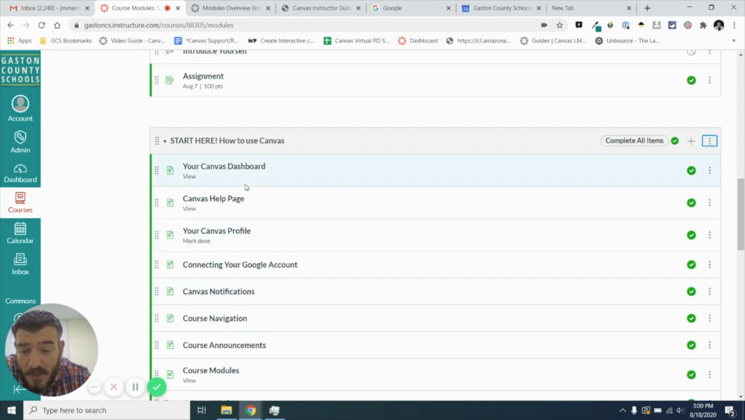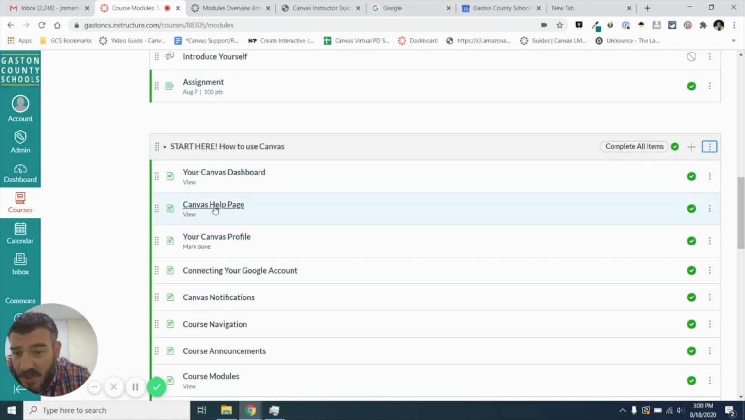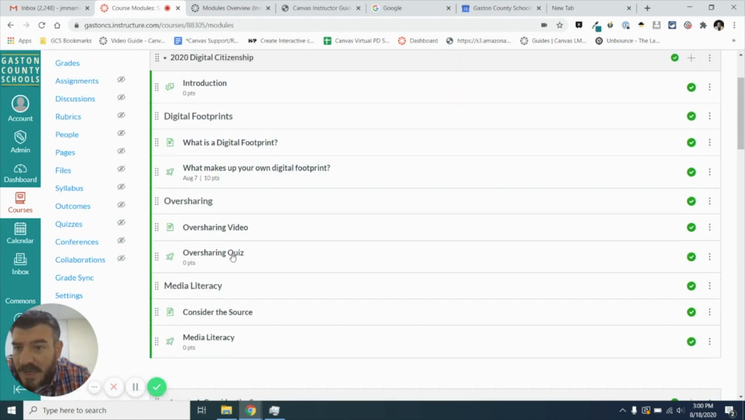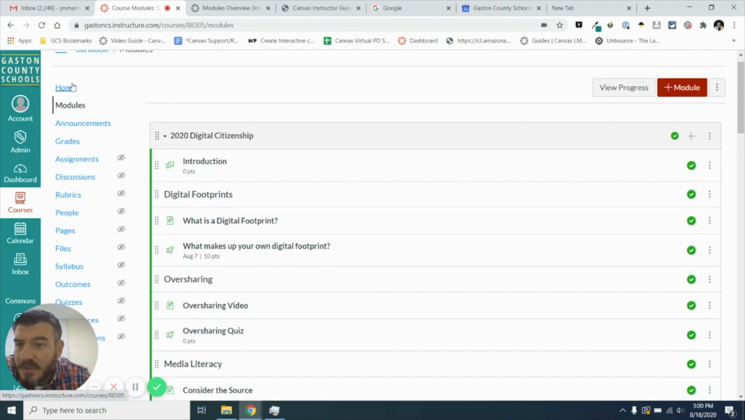Now, what I'm going to do is go to the student view. And this module is going to be locked. These things are going to be locked. They're going to have to go in sequential order. And we're going to take a look and see what that looks like from the student view.